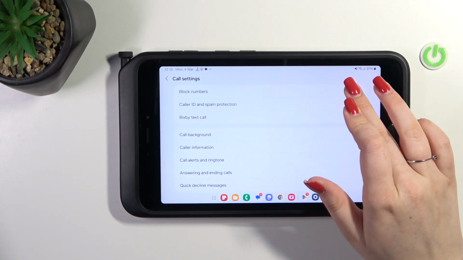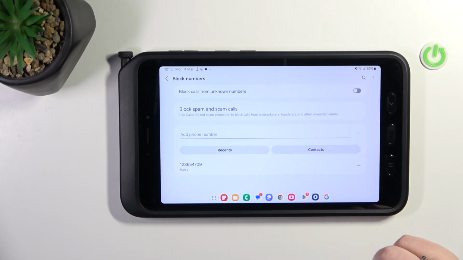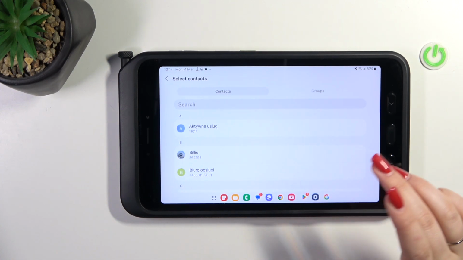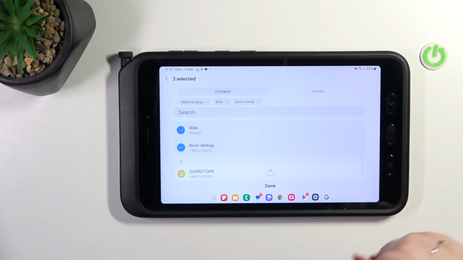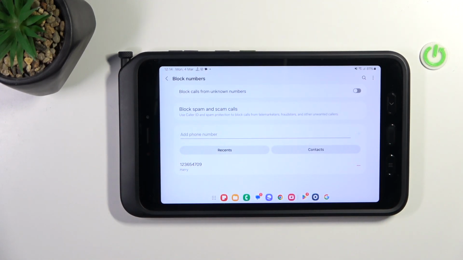Right here at the top we've got block numbers, and as you can see, this is our blacklist with the contact we blocked in the previous way. So as we can see, it also works. Right here we can also tap on the contacts, and here we can mark a lot of them. So if we've got a lot of contacts to block, it is a better way to do it than manually.